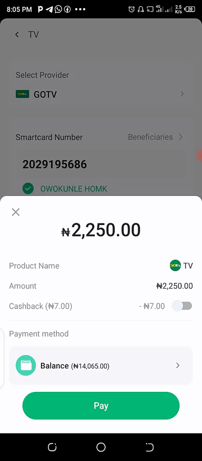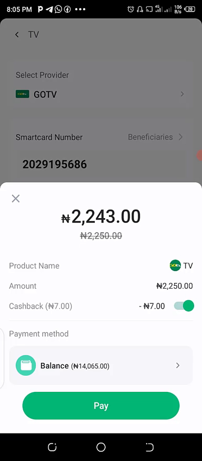Okay, now, let me use this cashback. Okay, pay.